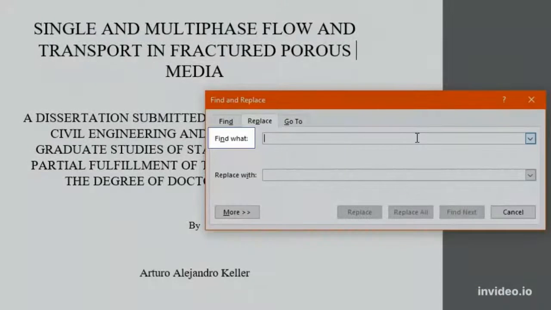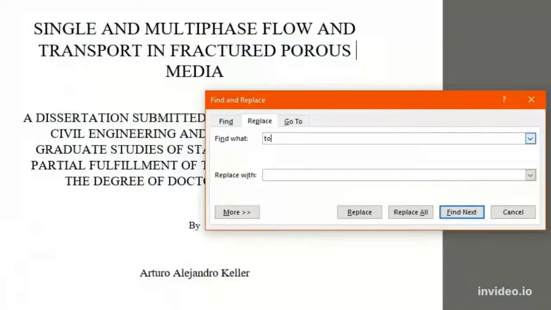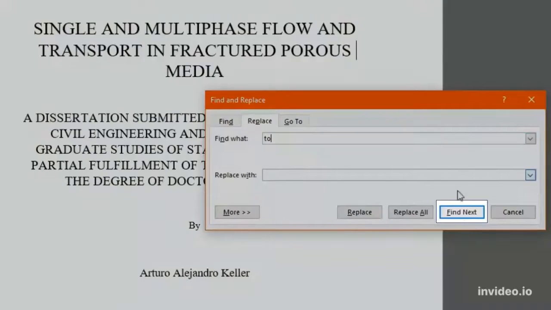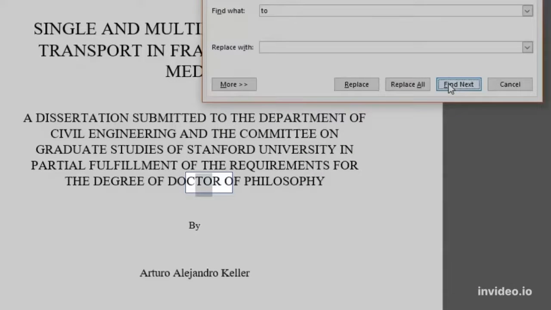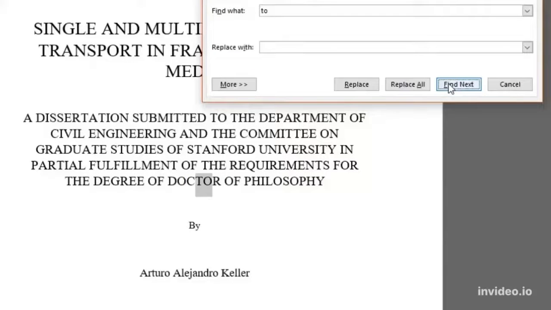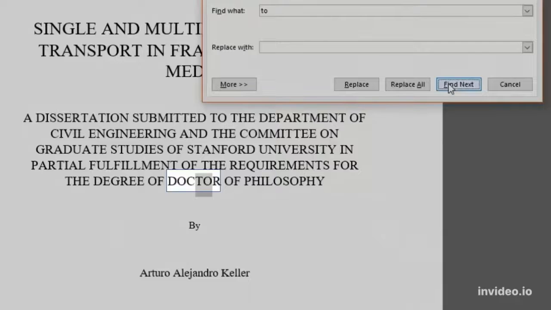In the Find What box, we're going to type the word we want to look for throughout the document. Let's search for the word "to". It finds the first "to" word of the document. By clicking the Find Next button, it goes through the text where the next "to" word is located, even if it's in the middle of a word. For instance, as you can see, the word "doctor" is highlighted also, because the letters T and O are in between.